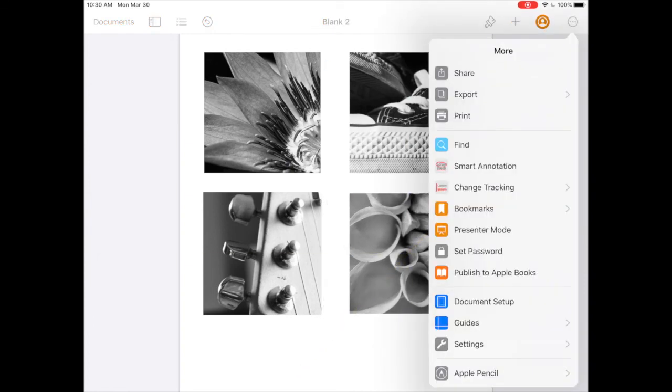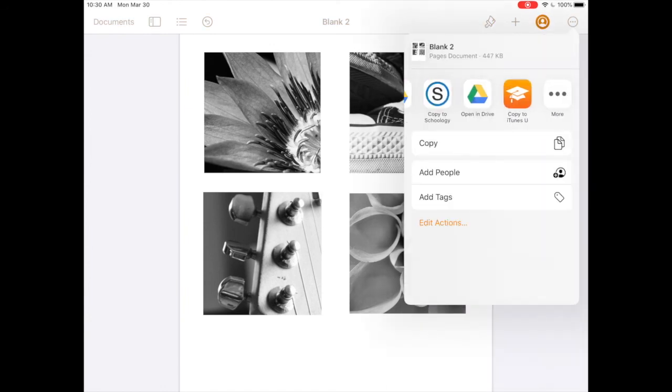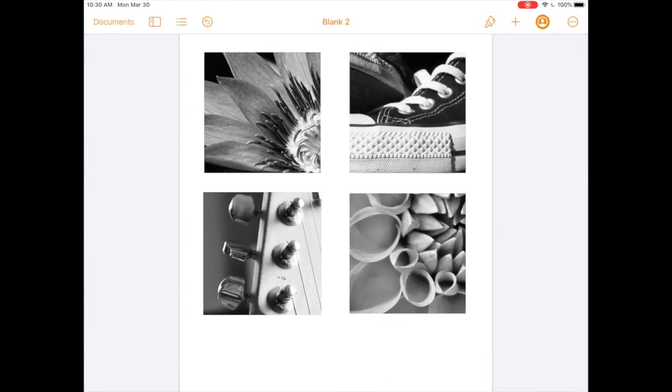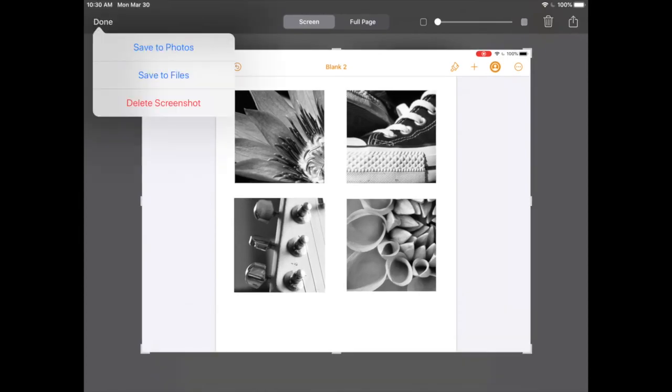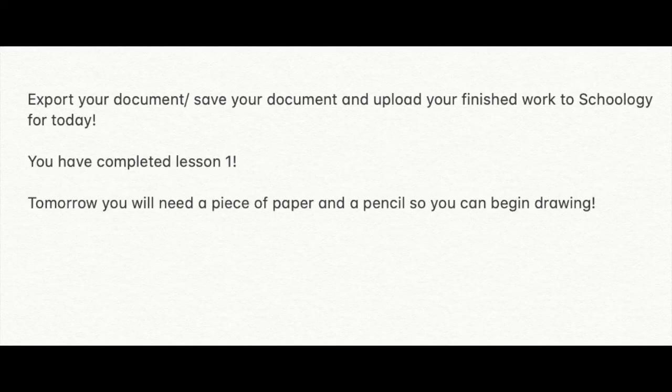I am creating an alternating composition so that you can see one human-made object next to a natural object. And then this can get exported and saved to your device so you can upload to Schoology.